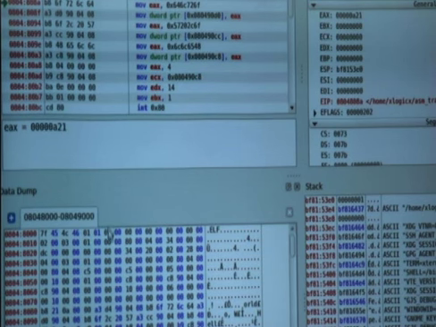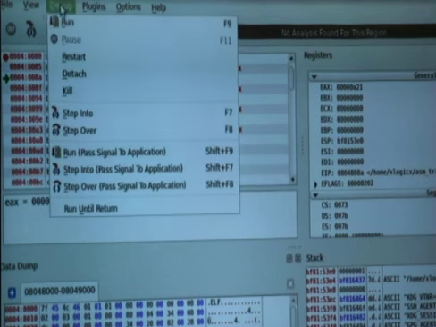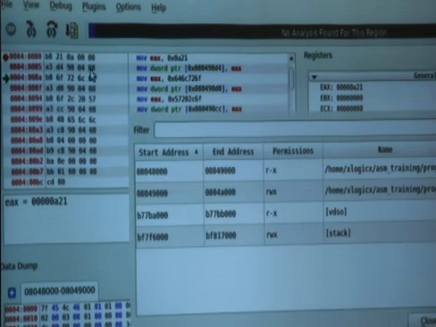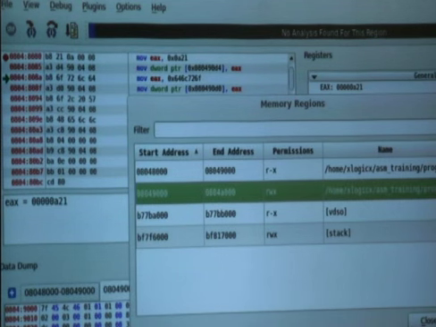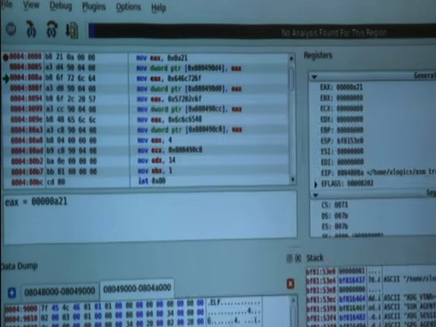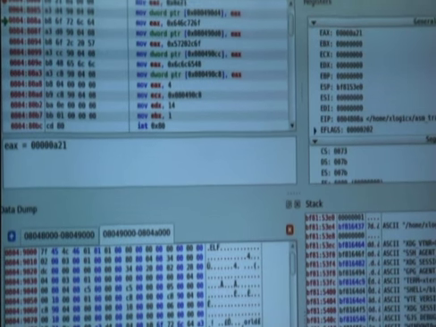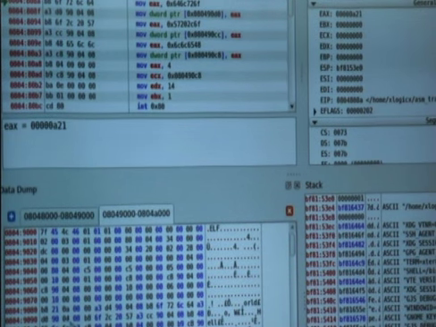Or actually, this is the executable memory. It's in a different memory region. Okay. So yeah, here's our 0821 right there in memory.